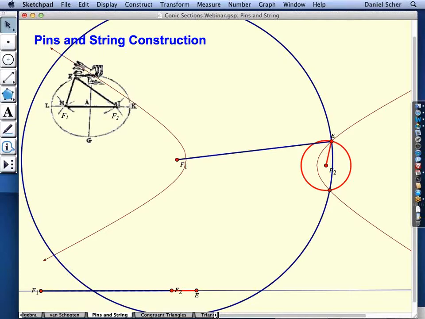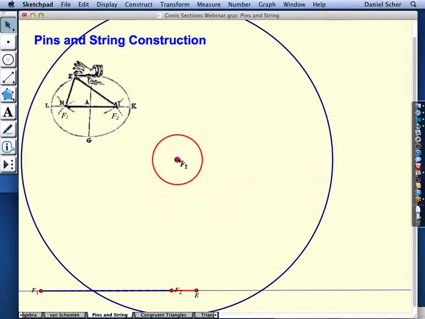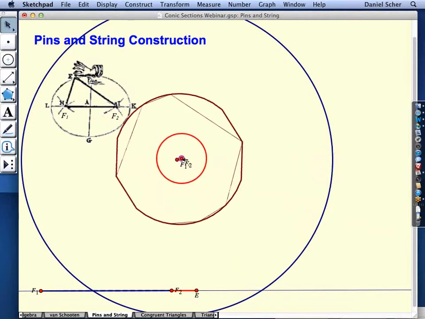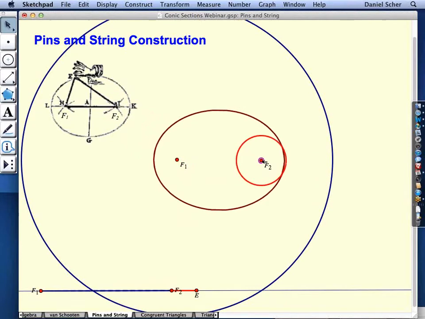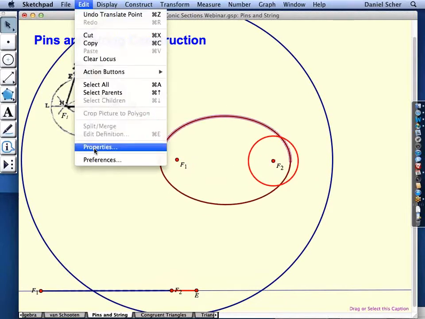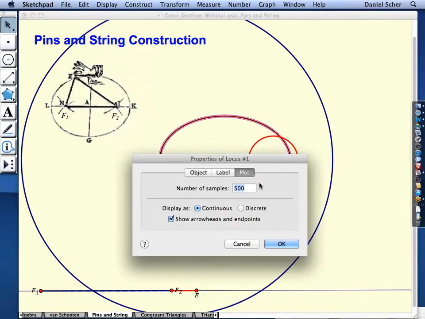The foci on top of each other gives a circle. So maybe you could actually demonstrate that. That's very cool. Technically it should. I could also increase the, might help if I, let's see. I go to Properties and Plot, I can increase the number of samples I have and see if that makes a difference.